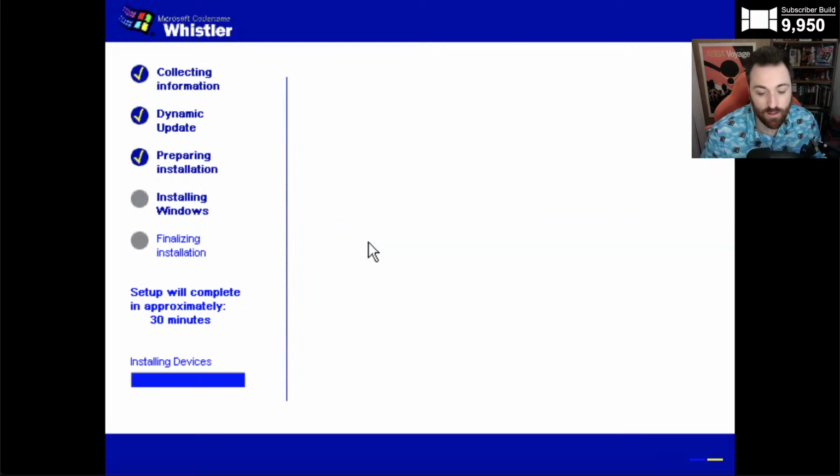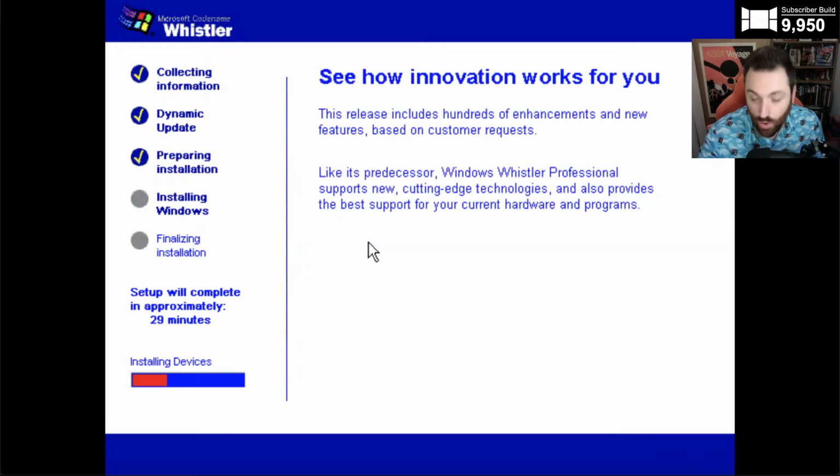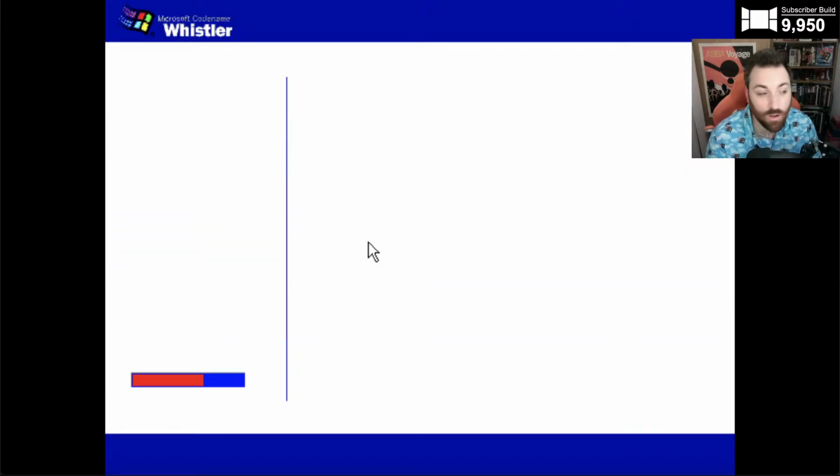Okay, nice little look at the old Windows 2000 style setup there. See how innovation works for you. This release includes hundreds of enhancements and new features based on customer requests. Like its predecessor, Windows Whistler Professional supports new cutting-edge technologies and also provides the best support for your current hardware and programs. I mean, I don't know what to say about that. You can't argue with that, can you?